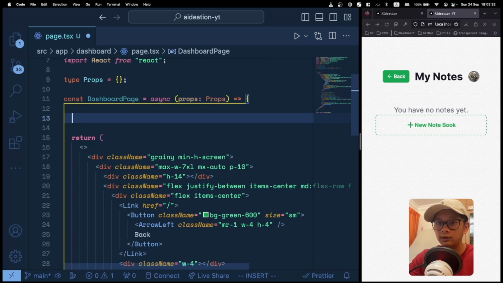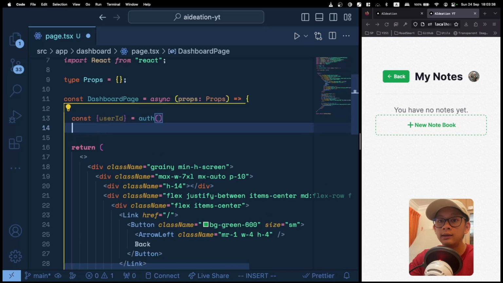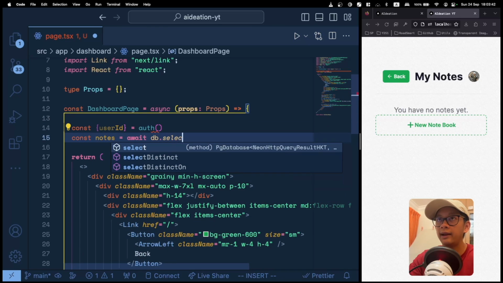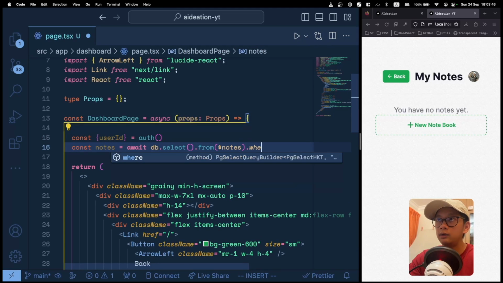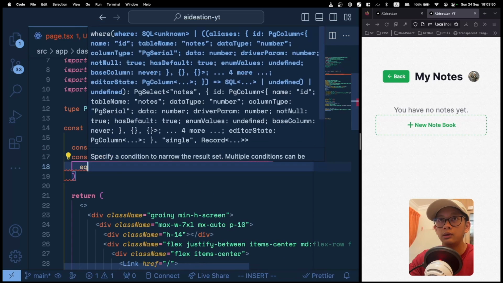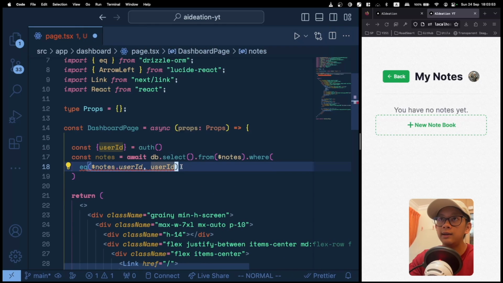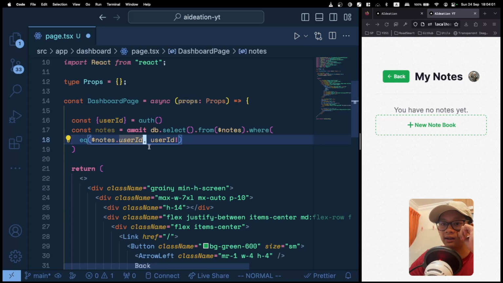Okay, so let's do const userId equals auth, right? So make sure that the user is logged in. Then we'll do const notes equals await db.select().from($notes).where(eq(notes.userId, userId)). So add an exclamation mark so that we ensure that the user will always be here. So now we get back a list of all the notes that belong to this user that is logged in.